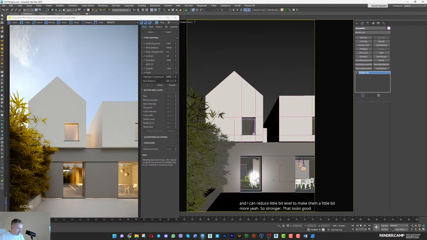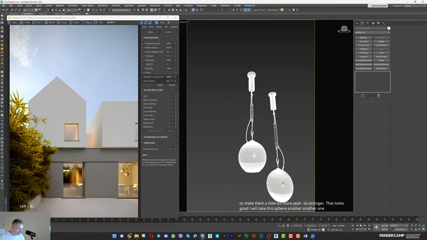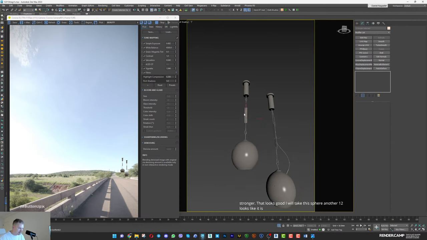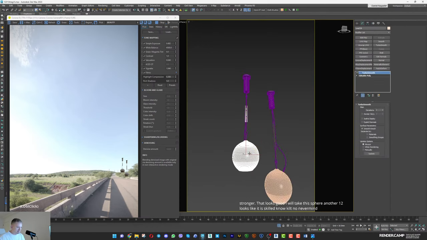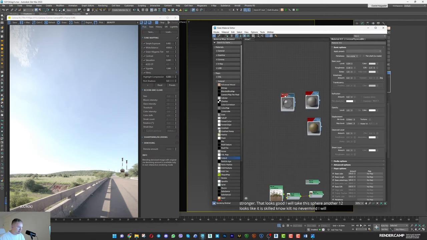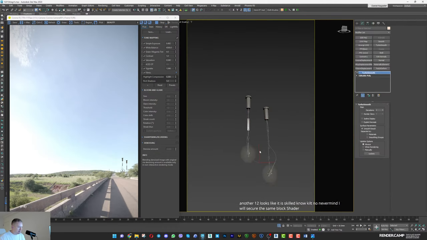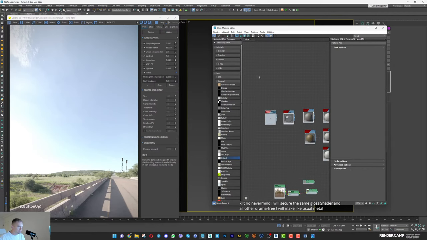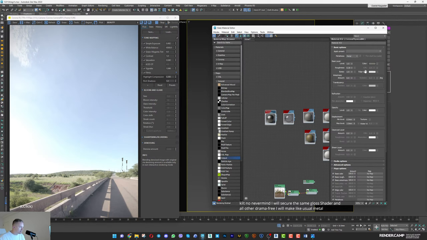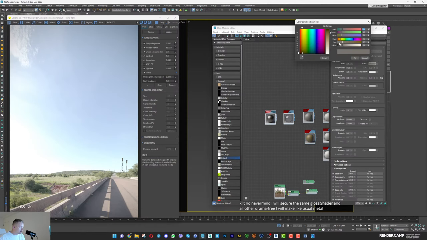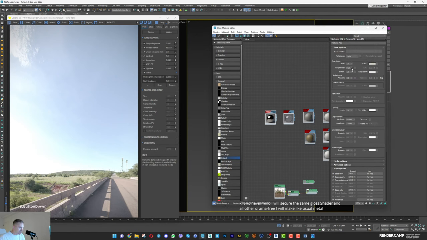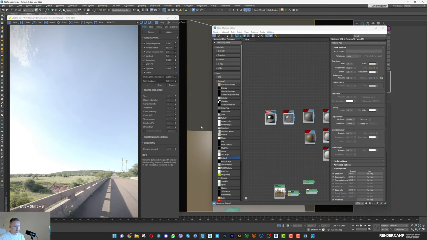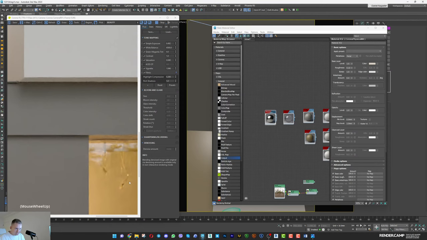Okay, I will take this sphere, another one too. Looks like it is scaled. No, but never mind. I will put the same glass shader here, and all other geometry I will make like usual metal. Maybe darker.